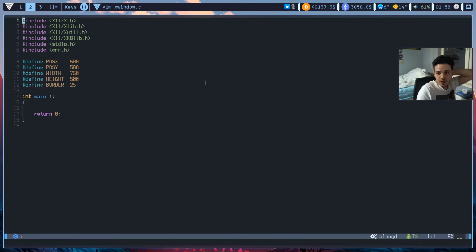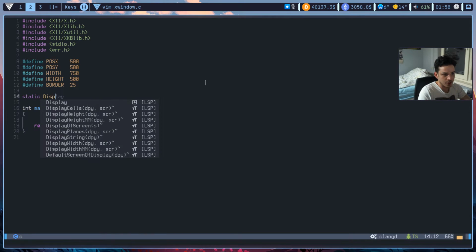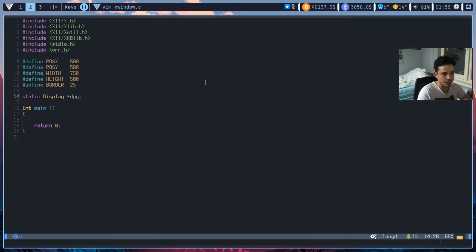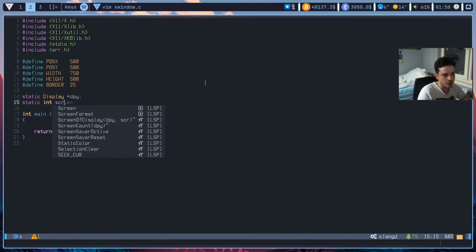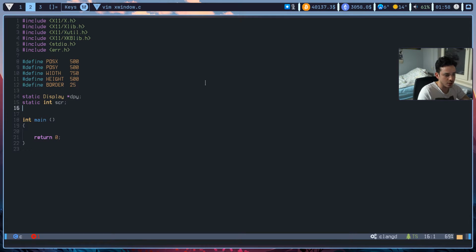So let's try to write our program now. So static display pointer dpy. This will be our display server, as you know. So static int screen. This will be our screen number, and static window root will be our root window.